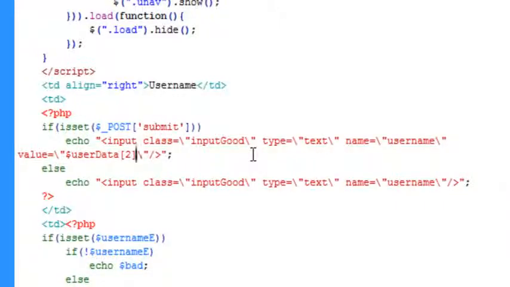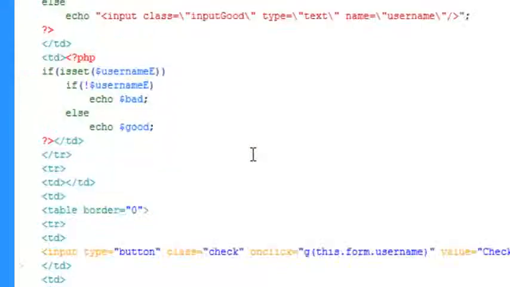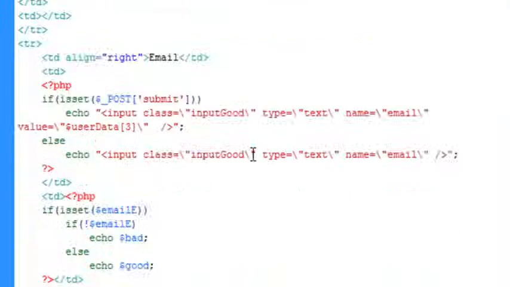And notice that we don't just have this initially there, because when the page is first loaded we don't have the value user data sub 2, so we need to check and see if it's already there. If the page has been submitted, then it's going to execute. If it hasn't, then we're just going to show nothing with no value in it. It's just going to be a regular input. And that occurs for every single one of our inputs except for passwords.